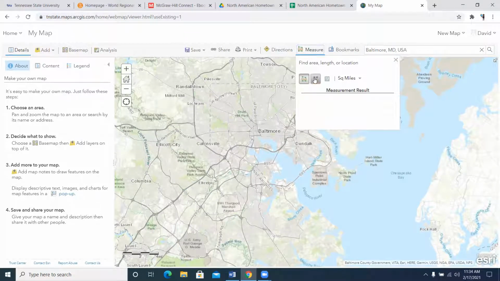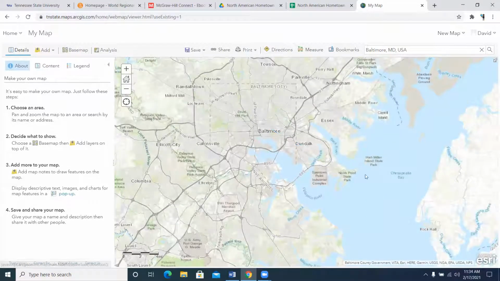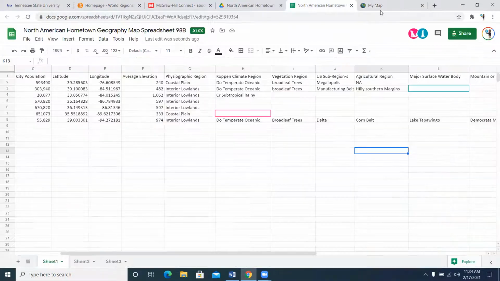Go here, and notice it switches to miles. Just click once and then drag and you'll see the miles show up. So you notice that it's clearly about 14 or 15 miles from the center of Baltimore to the Chesapeake Bay. Fairly obvious for me.